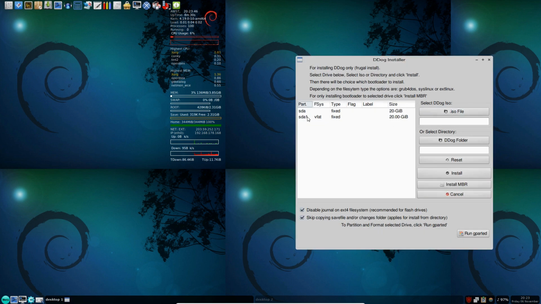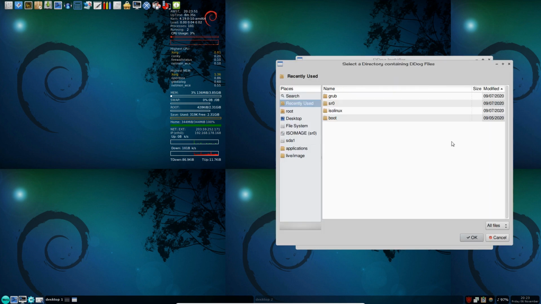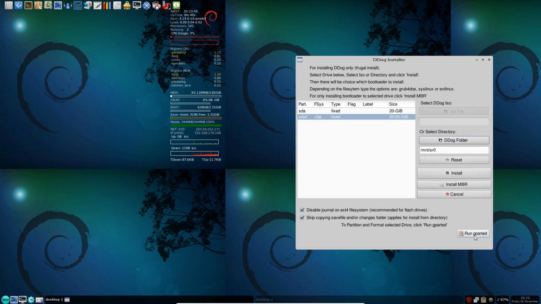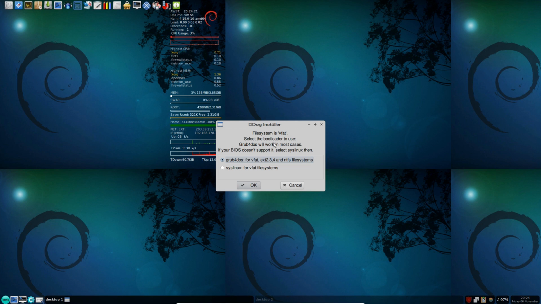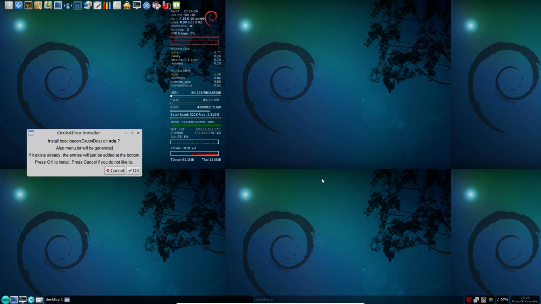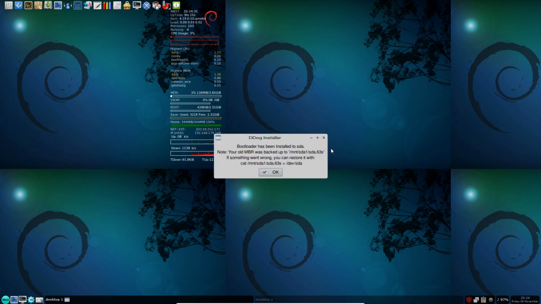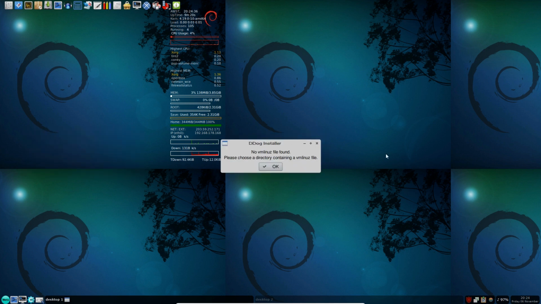I'm not sure. Oh, here we go. So it's got to be like an SDA1 or something. Let's try the folder again. ISO image and install. File system is VFAT. Select the bootloader to use. Grub for DOS will work in most cases. Okay. Grub for DOS. Let's do that. On SDA. Okay. Bootloader has been installed to SDA.